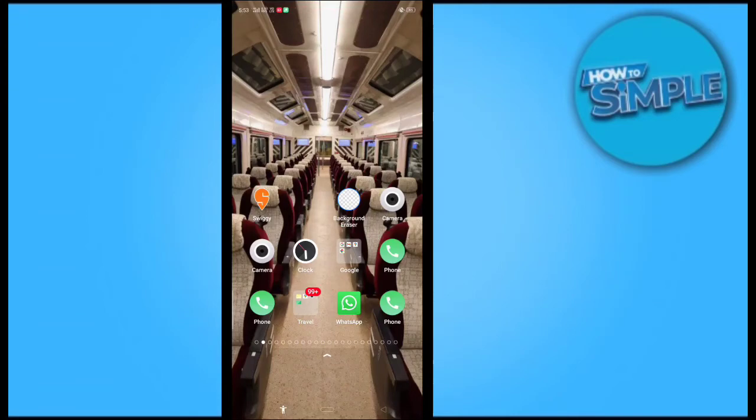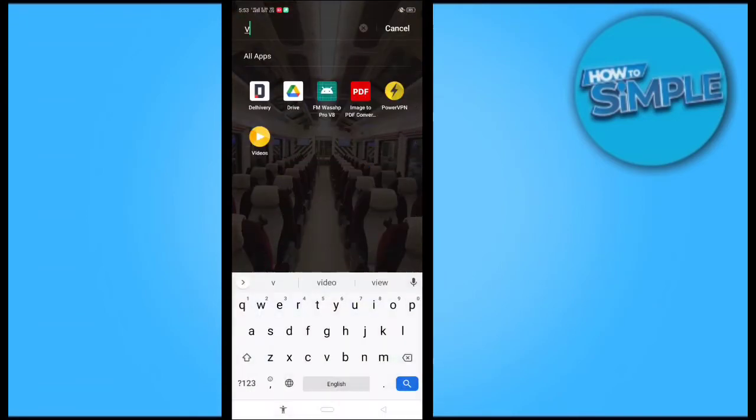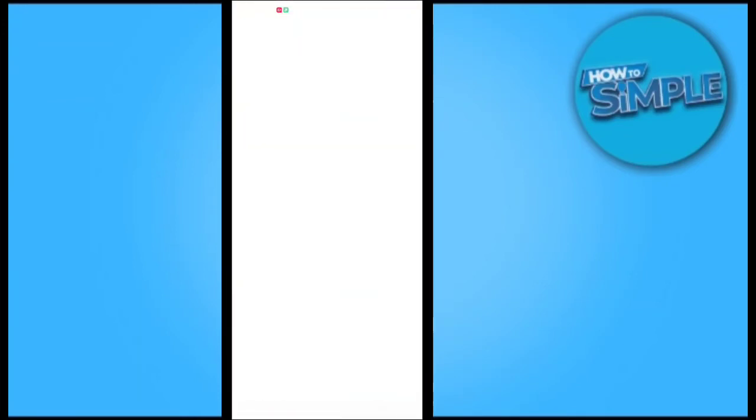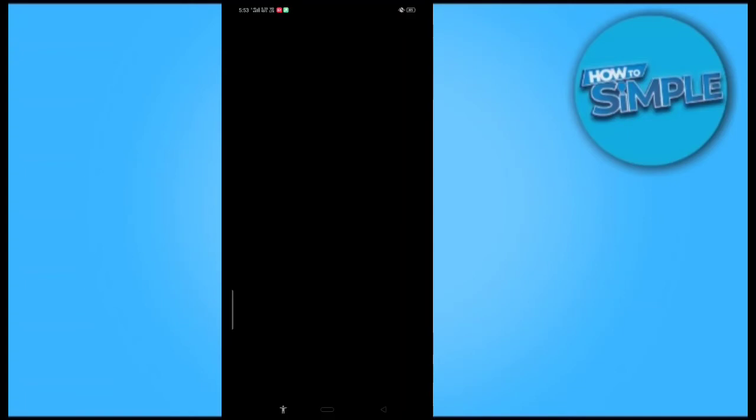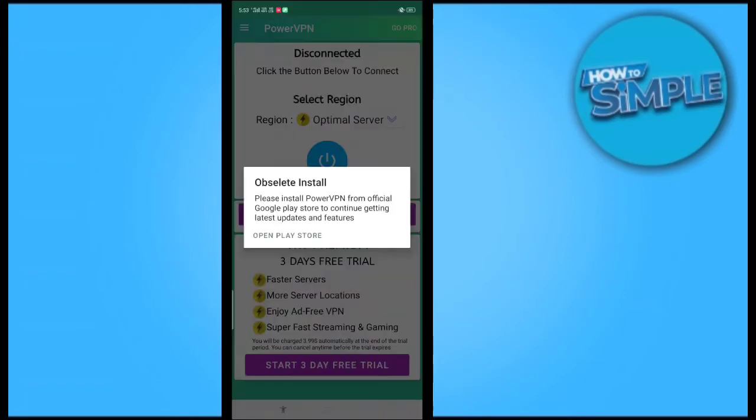You just have to download one basic VPN for your mobile phone, like the best VPN is PowerVPN here. And this is almost free, and this is not a promotion video, this is not a collaboration video, this is generally your problem solution. So how can you do that?